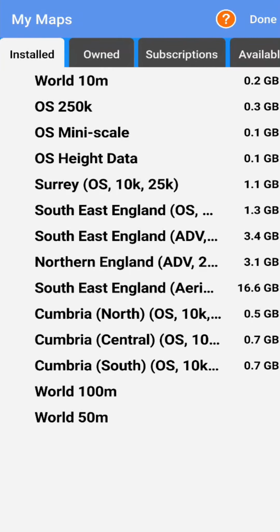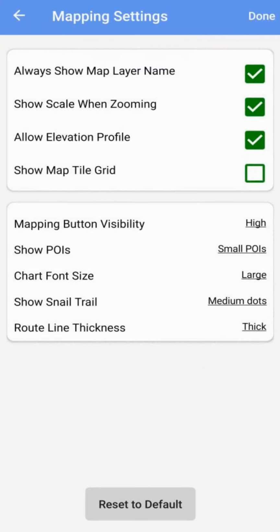These are the map packs installed on our test device. For the purposes of this video, we will only be using the world maps, the Cumbria maps, the Northern England adventure maps, and the Ordnance Survey base maps. To make it more obvious which map layer is currently selected, we have enabled Always Show Map Layer Name in the mapping settings.